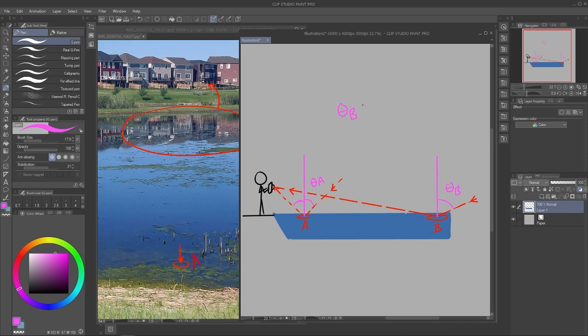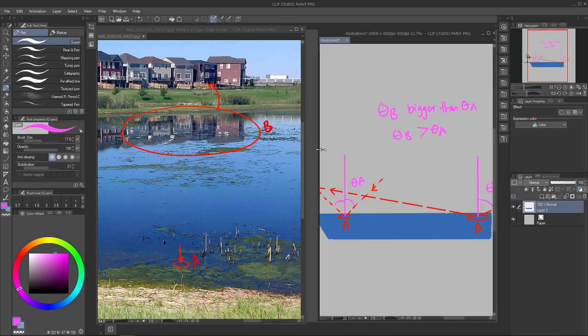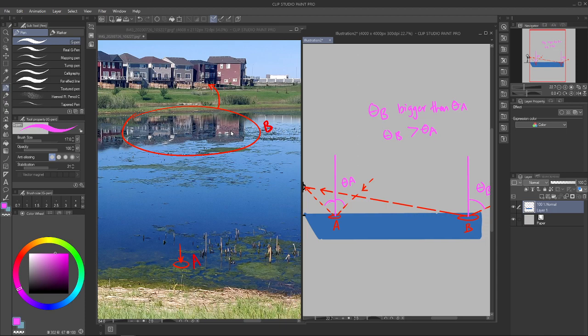And based on what we just learned, that means that at B, more of the light is being reflected compared to A. There's less of the light being reflected, more transmission. So that's why we see more reflections at point B. And we can see through the water at A.